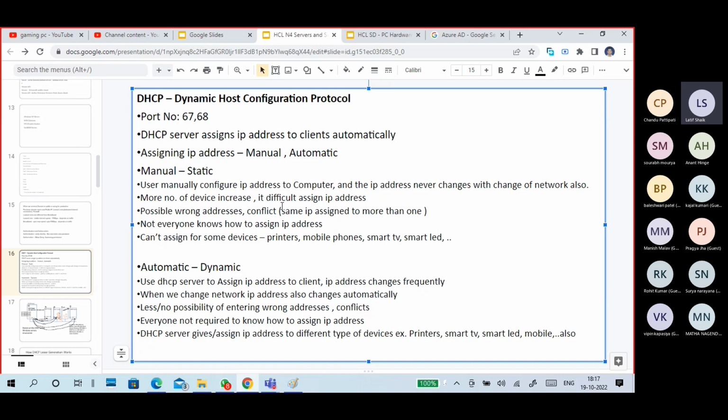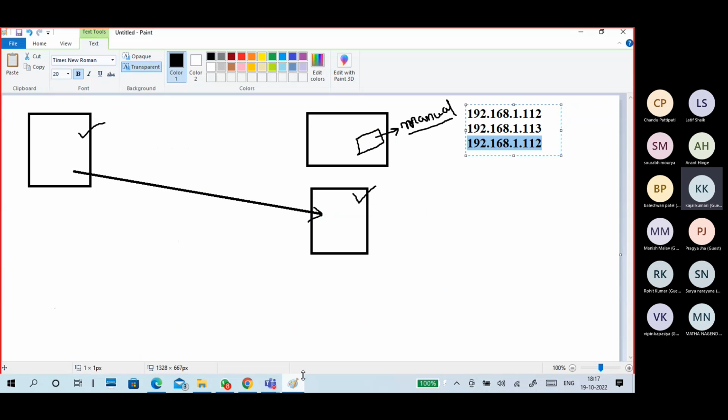Next one is, if you change the network, like I connected today and assigned an IP address manually. Tomorrow I went to the office and connected to their network. They are using a different network, so again I have to change the IP address. Whatever IP address we assign should be unique.